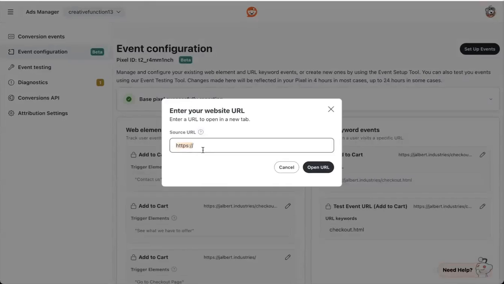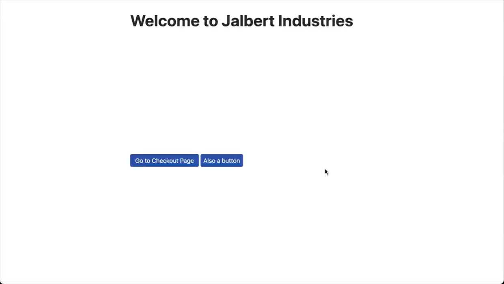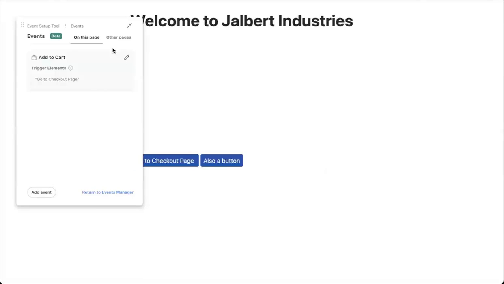You just want to paste the URL to your website and it'll open a new tab and the tool will pop up on the left-hand side. You want to make sure you keep both of these tabs open while you're using the tool. Otherwise, the process will restart and you'll need to reconnect.